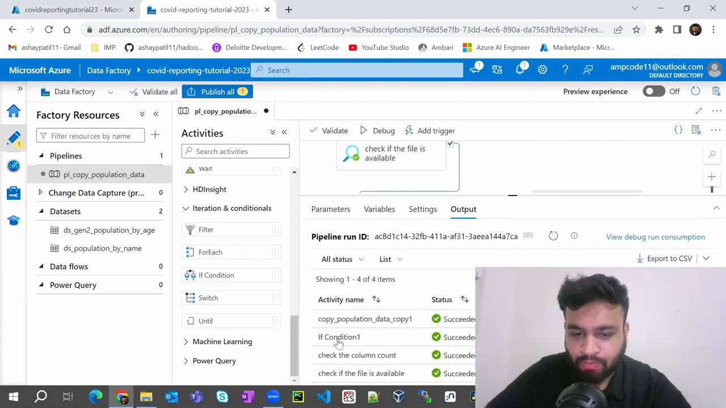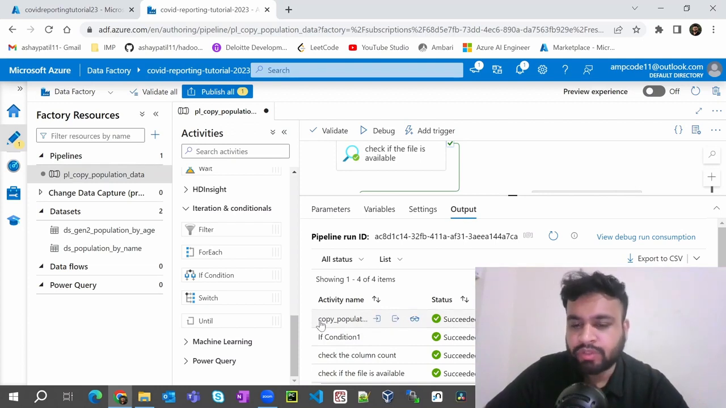The first one was check if the file is available, so it succeeded. So it was the validation activity. Then we checked the column count, which is the get metadata activity, and it also succeeded. Then the if condition also succeeded, and it copied the data from our source to sink. But what happens if the column count doesn't match whatever value you have given?